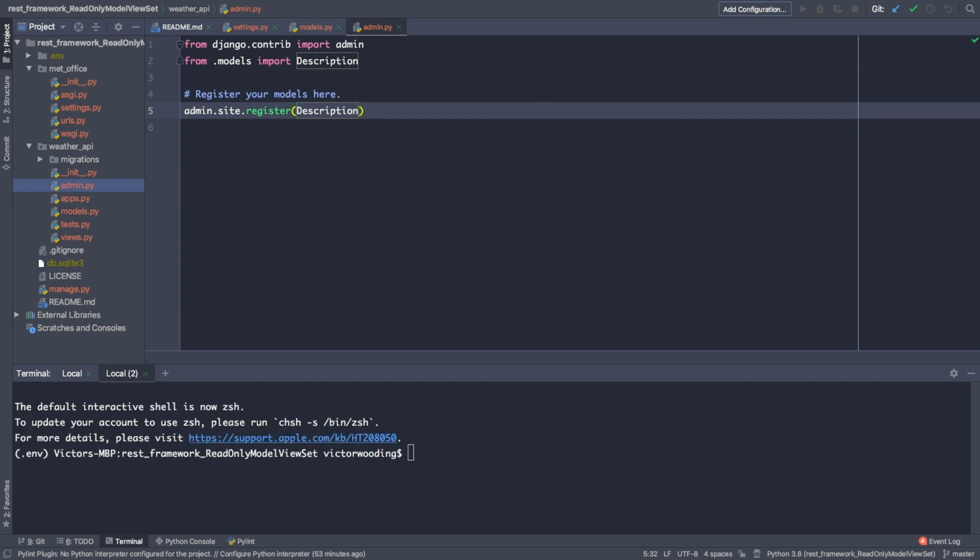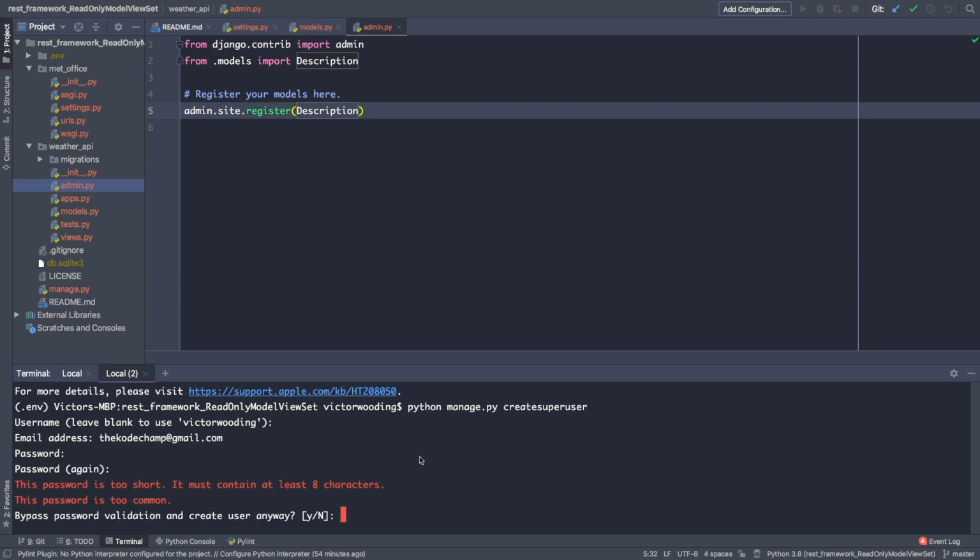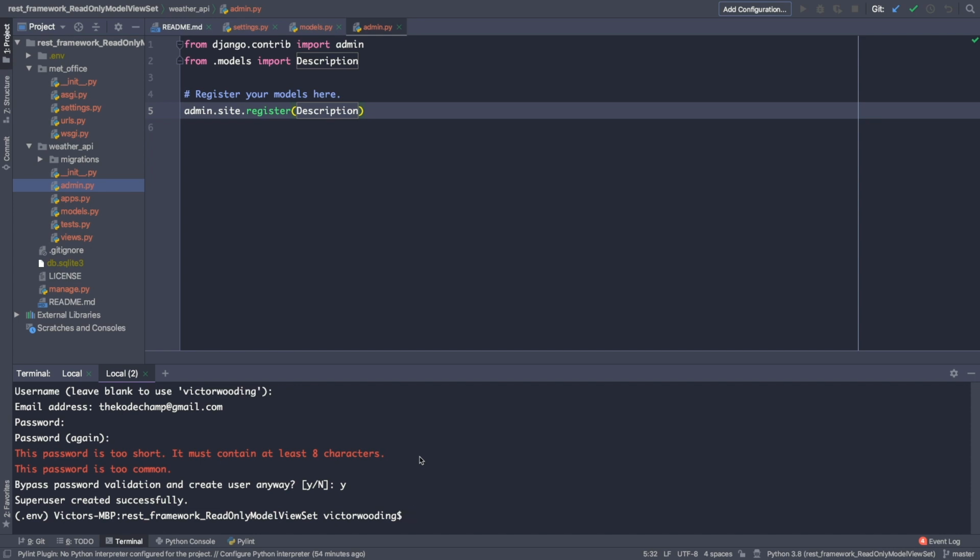To log into the admin panel, we need to create a superuser. A superuser is like an administrator. Run python manage.py createsuperuser in the terminal. The username defaults to the username of the computer. You can leave it blank or change it. You need to enter an email and a password. A password that is too short will prompt Django to ask you if you want to bypass validation. Click yes, and this will create the superuser.